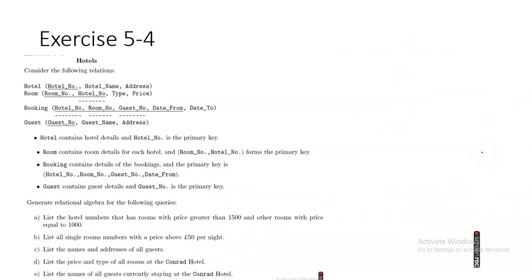Let's move to the last example, which is the relational schema of hotel, where we have hotel, room, booking, guest. Hotel contains hotel details, hotel number, which is the primary key. Room contains room details, and room number, hotel number forms the primary key together, where the hotel number is the foreign key referencing hotel. Booking contains details of the booking, and the primary key is the hotel number, room number, guest number, and date from, all together. Guest contains the guest details, and guest number is the primary key.